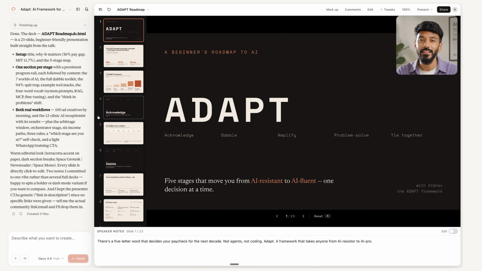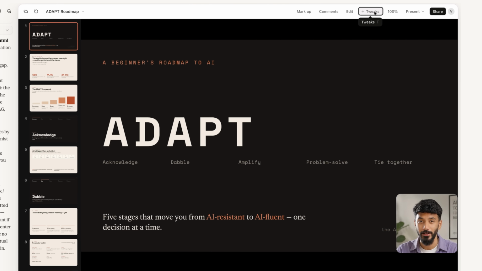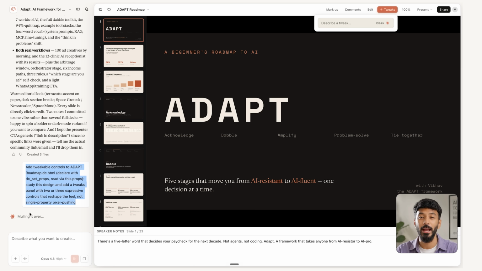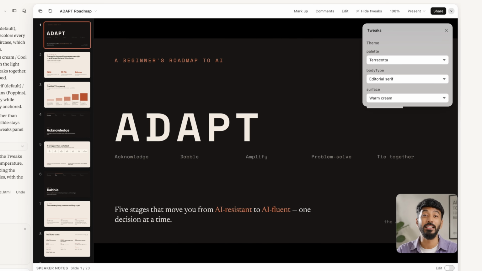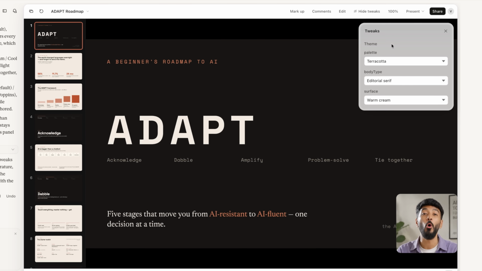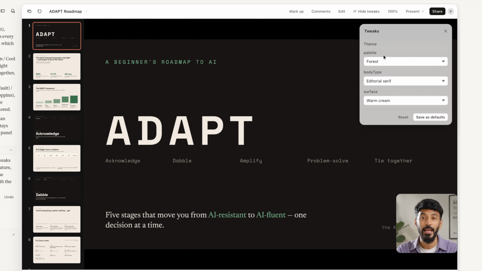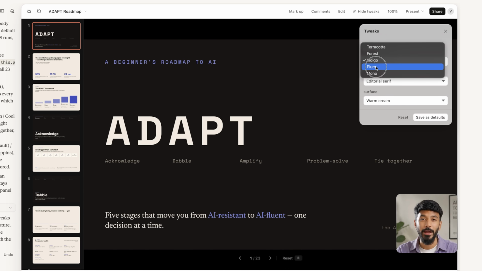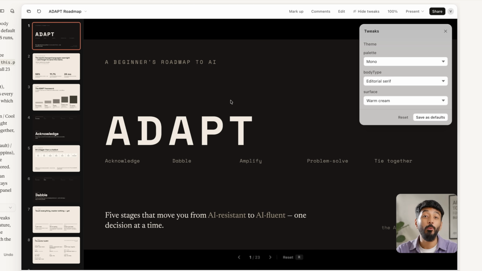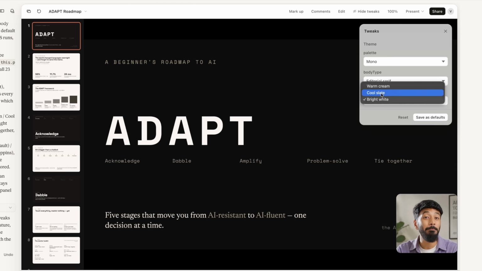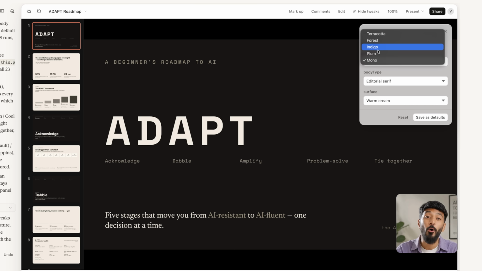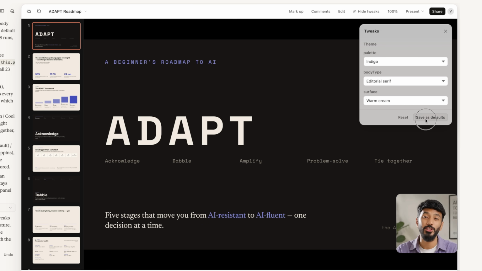If you want to restyle things but you're not sure exactly what to ask for, there's tweaks. Let's open it. And if you have no idea, click ideas and Claude suggests a change and applies it for you. Now it gives us a little panel of options. We can switch the whole color palette: forest for green, indigo for blue, plum for pink, mono for black and white. We can change the fonts. We can change the background tones. And once you like a combination, let's click save as default so it sticks.